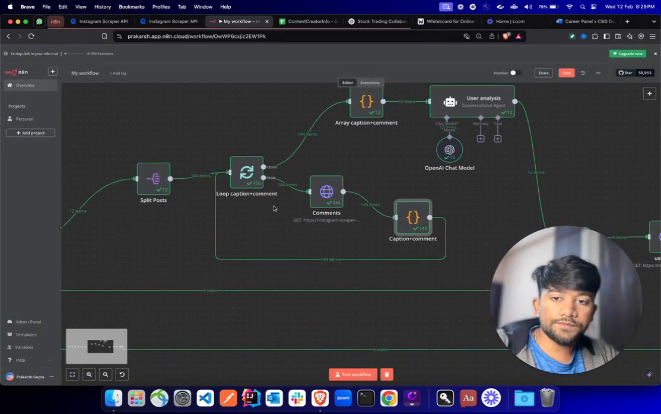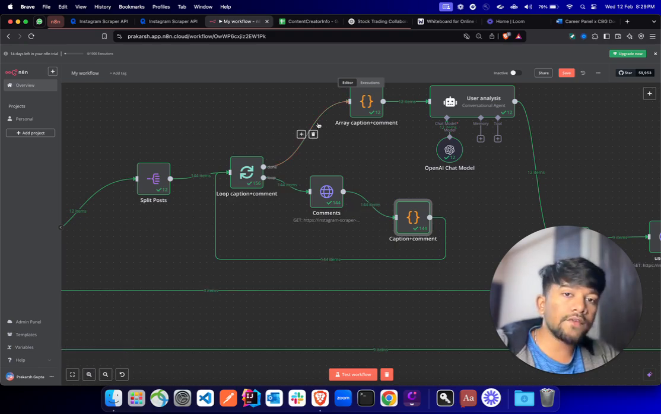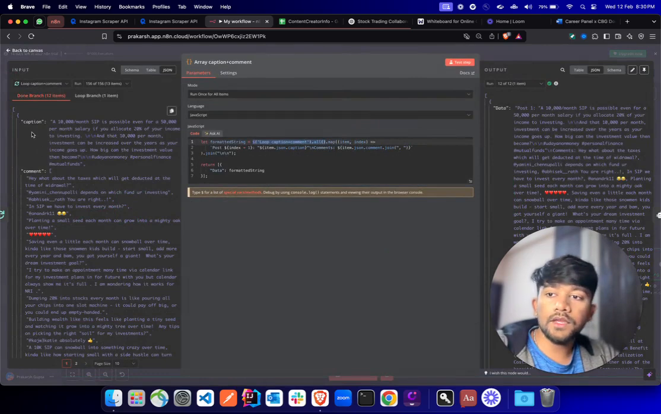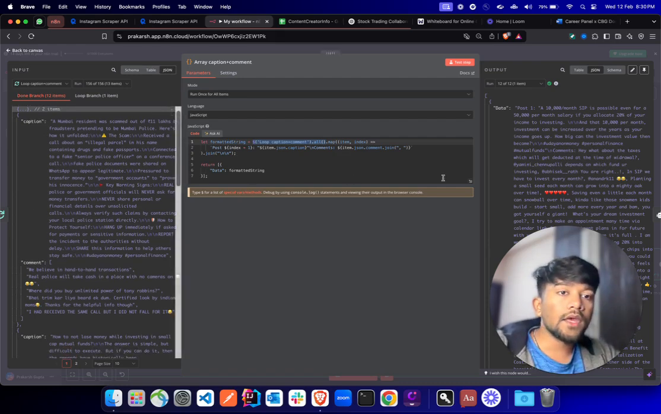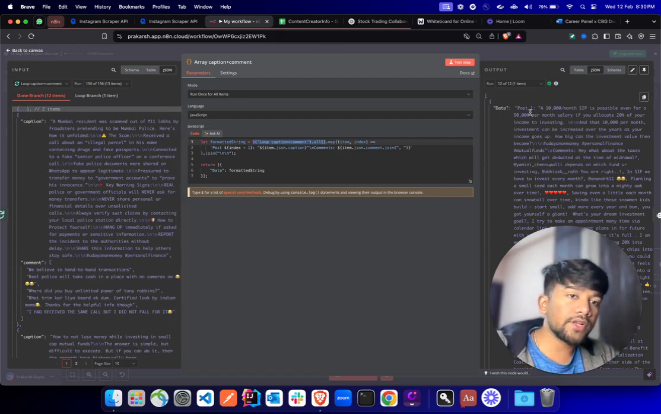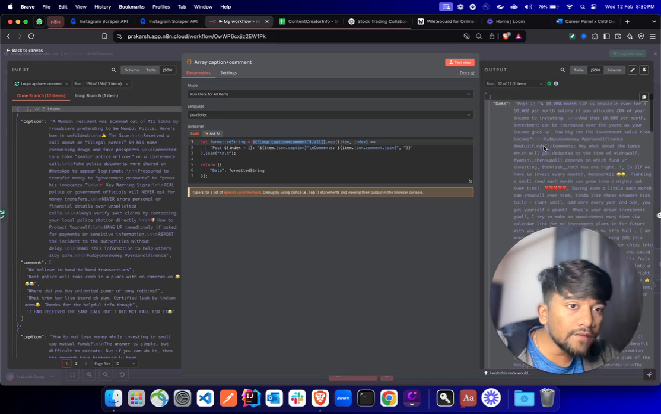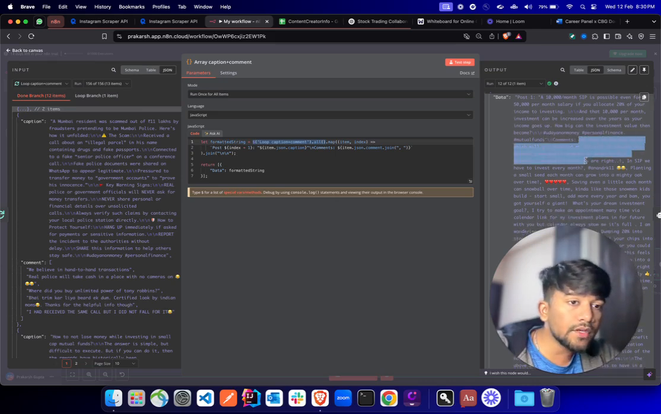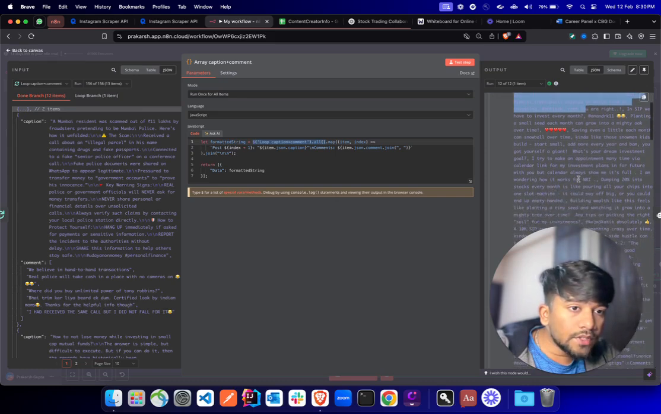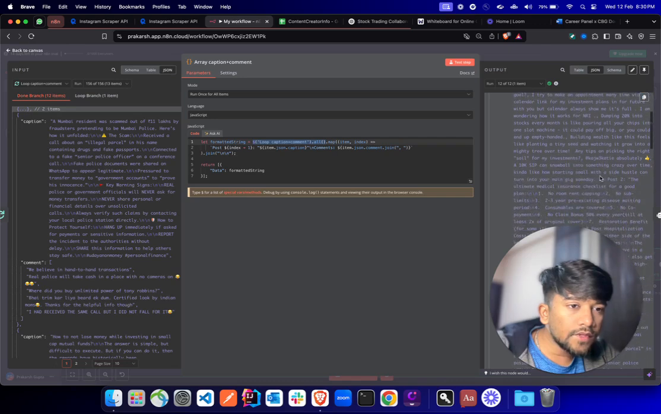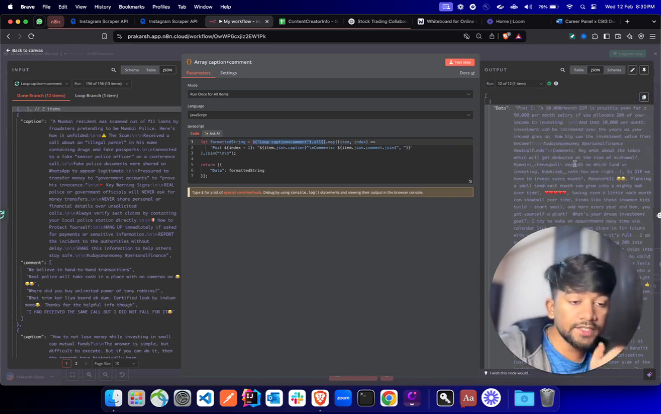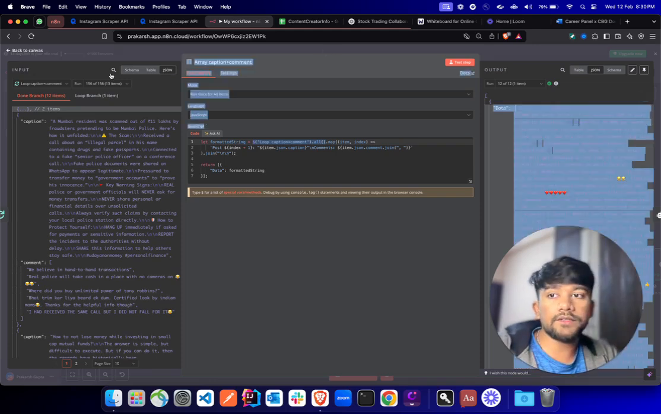Back to canvas, and this loops over for every post. After we have data for every post, we are combining this data. So we are getting an array of this object, caption and comment array, and then I'm converting this into a single string. As you can see here, it's post one. Here we have the caption, and we have the comments here. The comments begin from here, and go up till here. Then there's post two. So we're converting this to a string so that it's easier for our GPT-4 model to analyze this data.